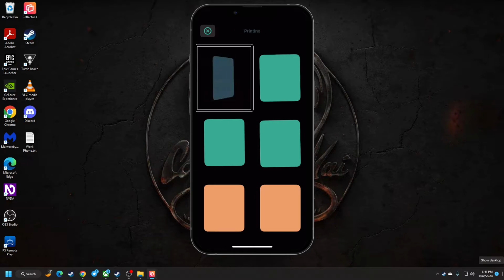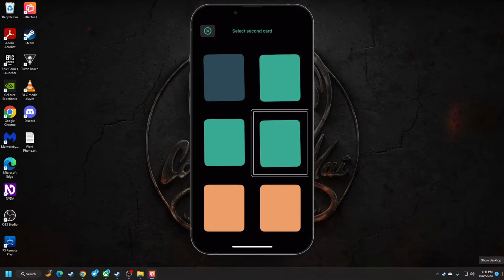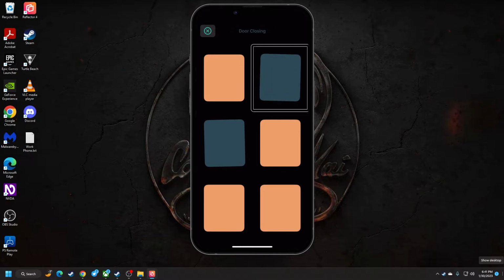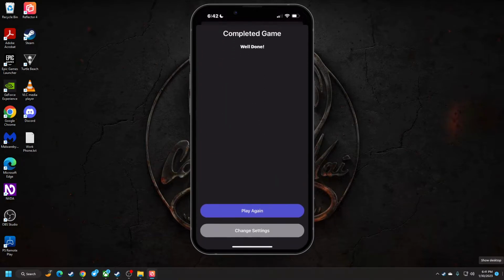Flip 1. Let's do 1. Printing. Select second card. That was so quiet I didn't even hear it. Flipped 4. Printing. Nice. Select first card. I'm not sure. You see, and then visually they turn kind of like a yellow color here. Flip 3. So there's our door closing. 2. Door closing. Completed game. And there you go. It's as easy as that. I can play again. Well done.